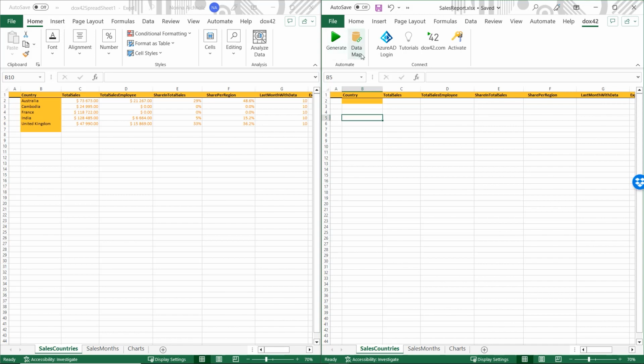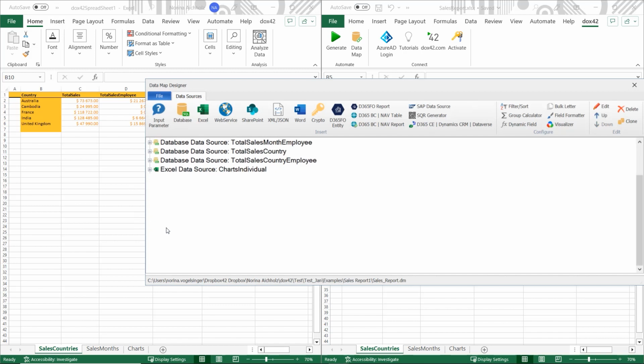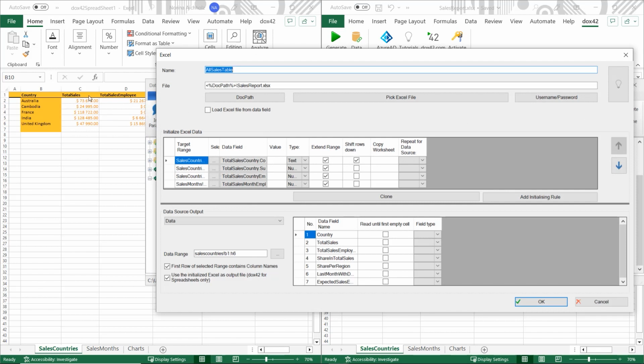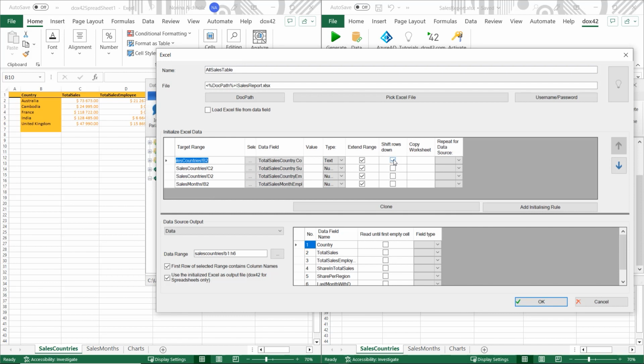Now in this case, if we take a look at the data map, you see that we're dealing with several SQL databases. There is also the Excel data source connected here that we are using for the table that you see on the left. And we're working with several initialization rules. In particular, the shift down function is new. And you see that it's selected here already. We only need to set this check mark once, and then it counts for all these three entries, since they're all on the same sales countries sheet.